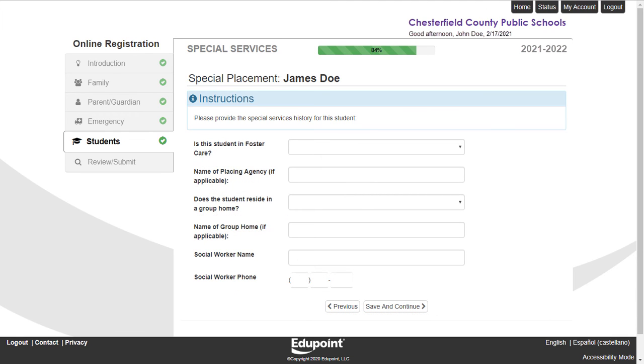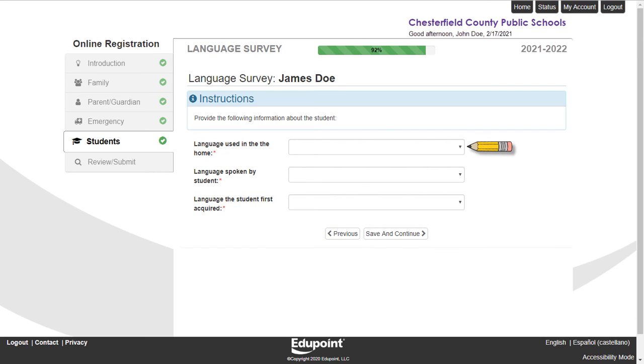On the Student Special Placement screen, fill in any applicable field for the student being pre-registered. Then click Save and Continue. Finally, please answer each language question for the student being pre-registered. Click Save and Continue.